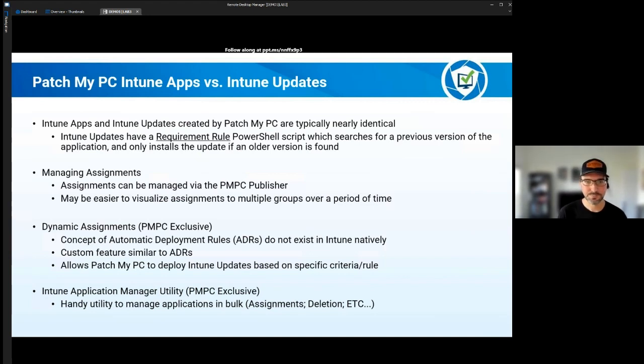As far as managing assignments, what we're going to look at today is how you can manage assignments within the PatchMyPC publisher itself. It can be easier when using the publisher to visualize and stagger out deployments over groups, like a ring deployment methodology, if you're doing those assignments over a period of time to different groups. So we'll take a look at that.